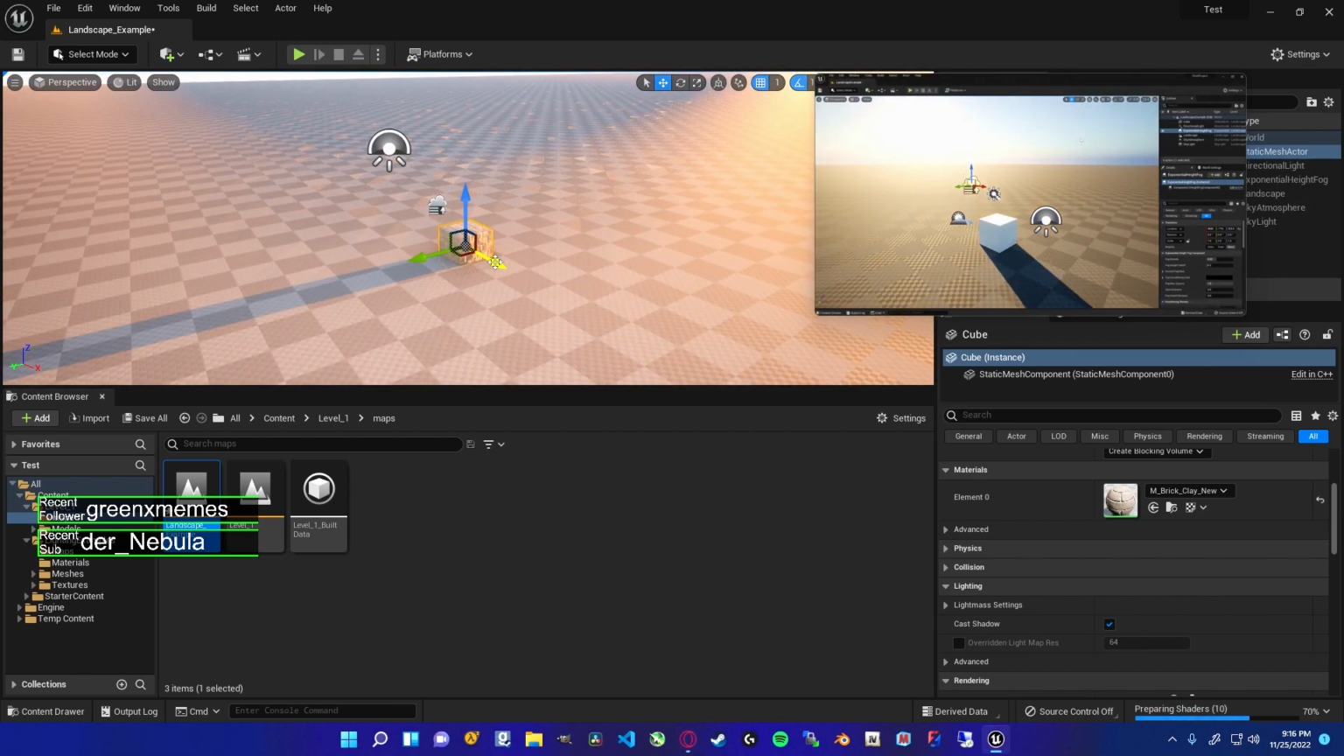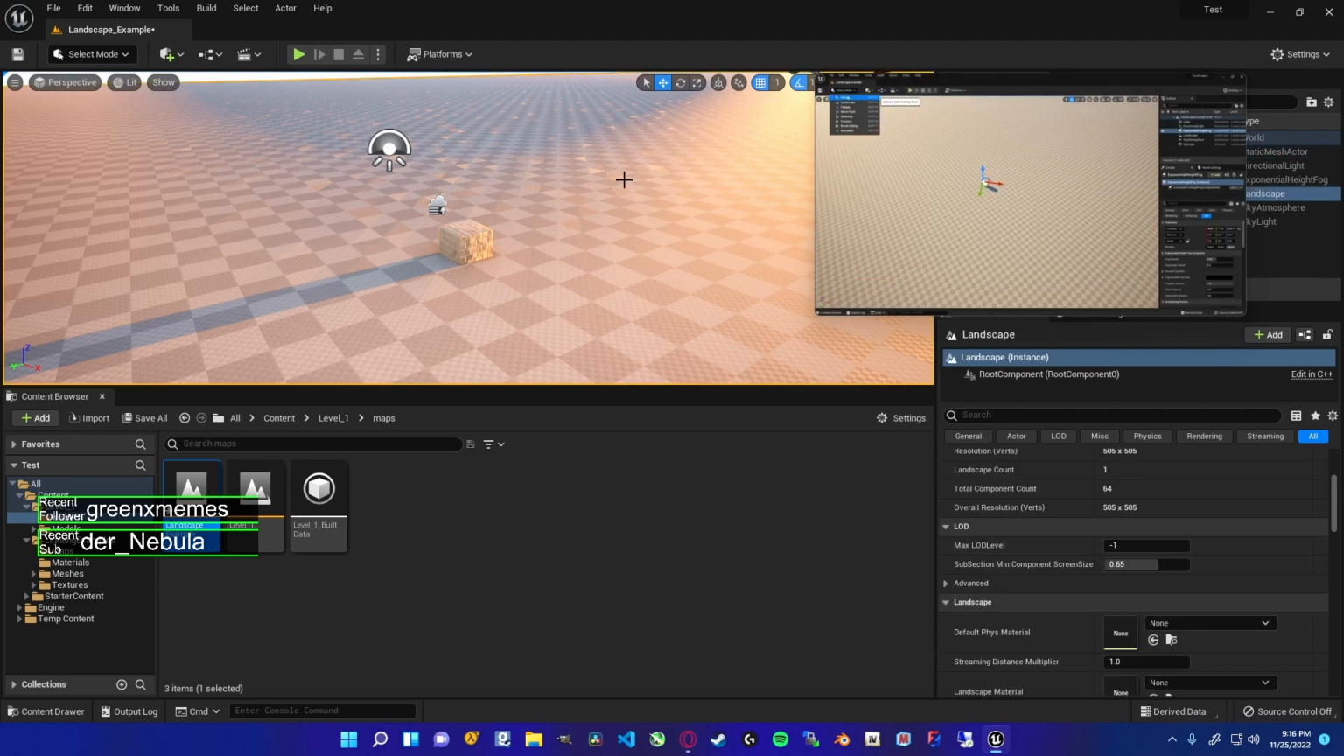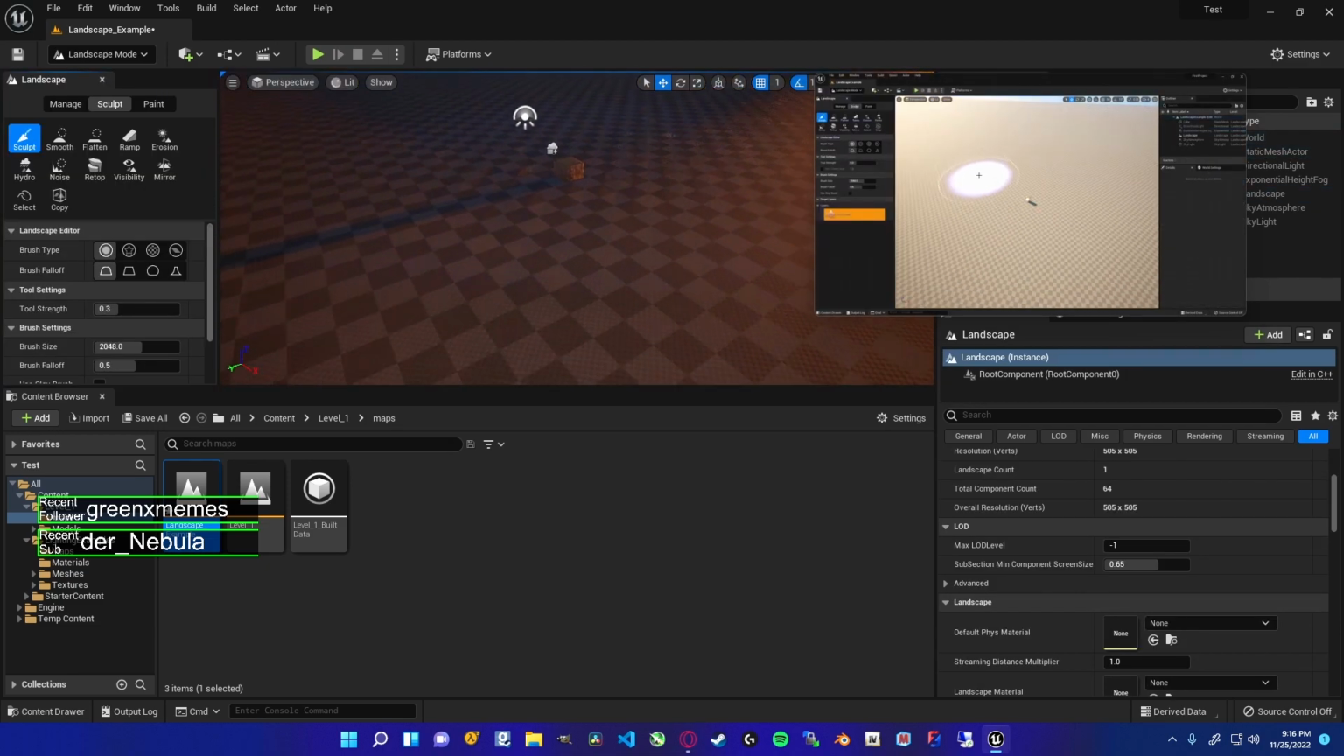Which is a true thing that happens because our landscape is reflecting so much light. Now let's go over to landscape editing mode. To do so, I need to come up to my mode selector and select landscape, or I can press Shift and 2 as the shortcut.